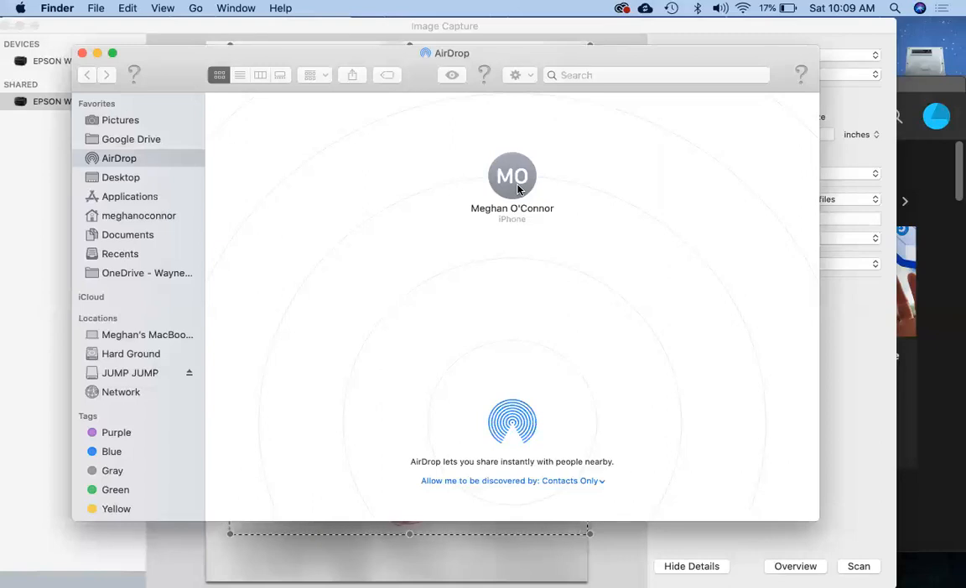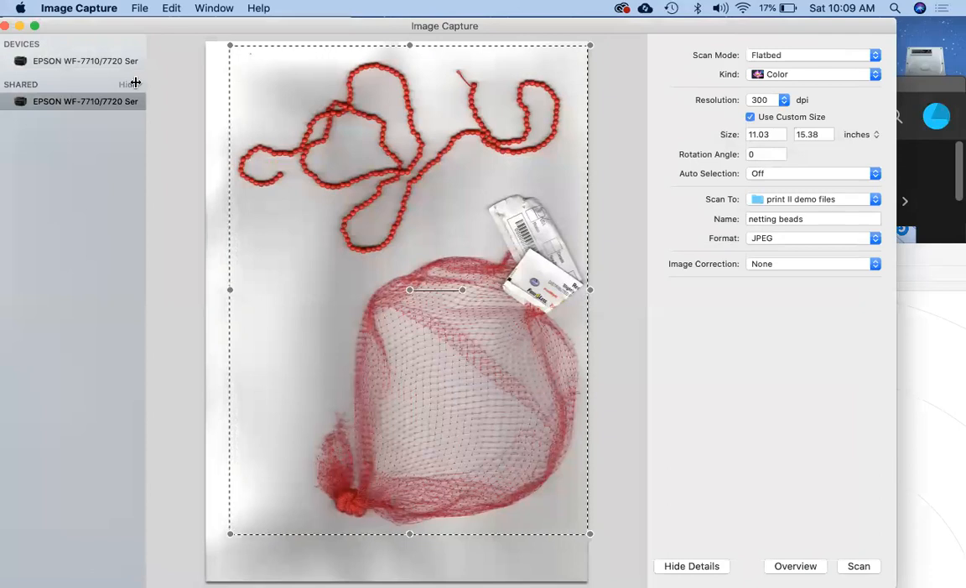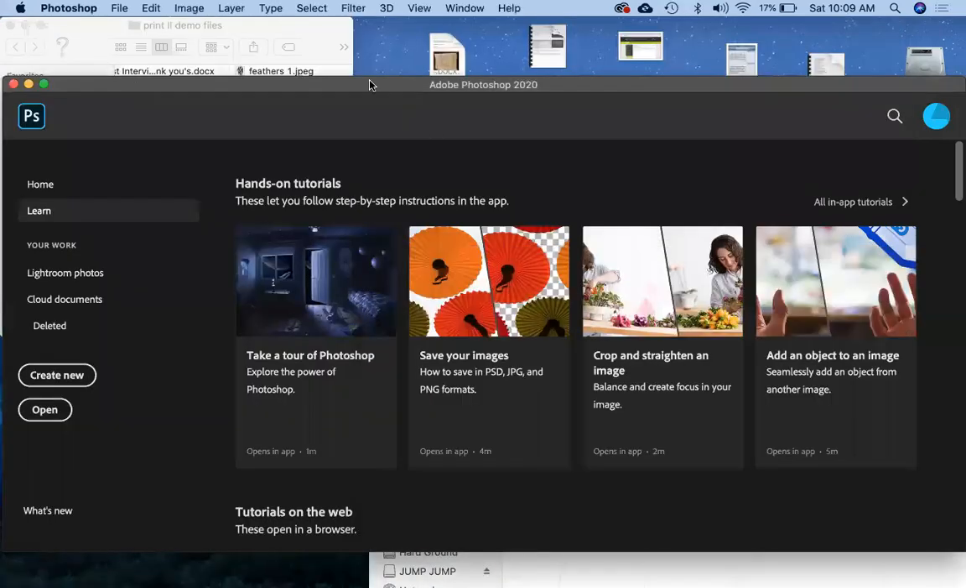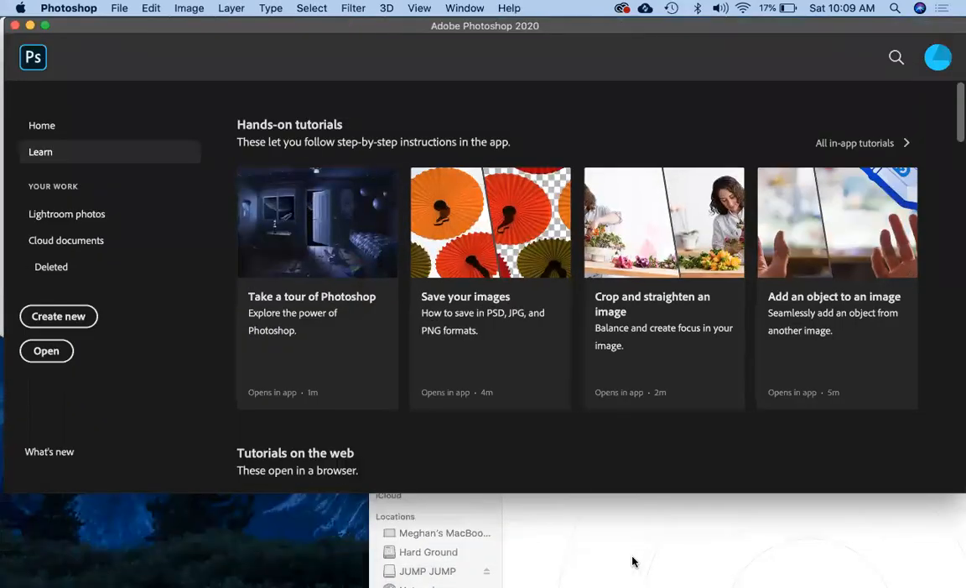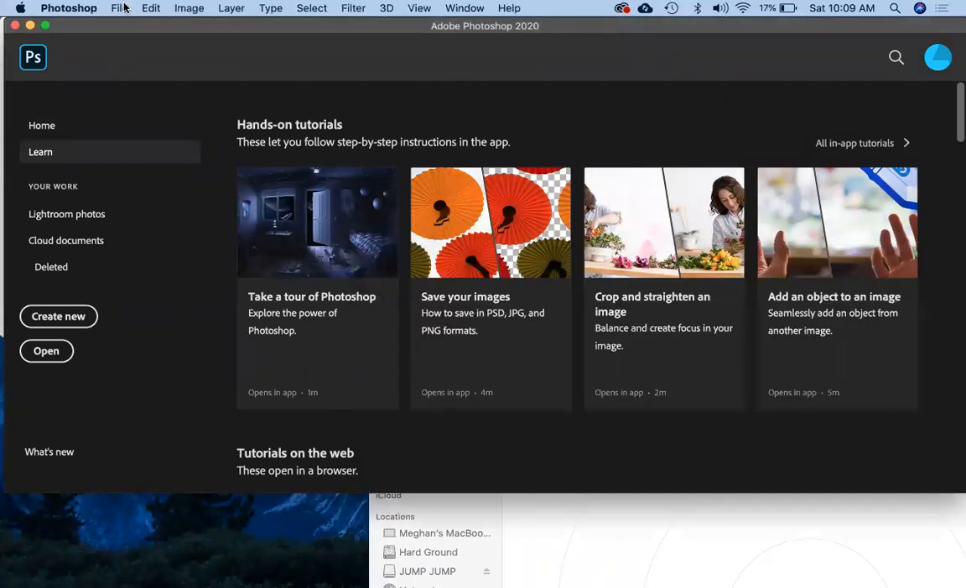This is a really big image, so I'm going to give that a moment to upload. I'm done with image capture, so I'm going to go ahead and close that out. And then while that image is uploading to AirDrop, I'm going to open some of my images in Photoshop. So I'll go to open.